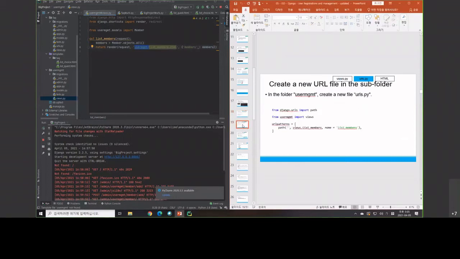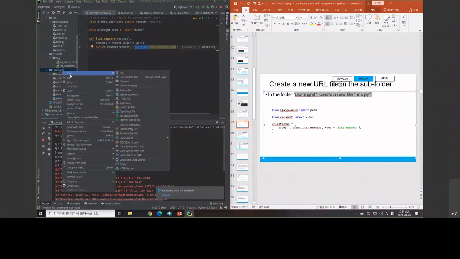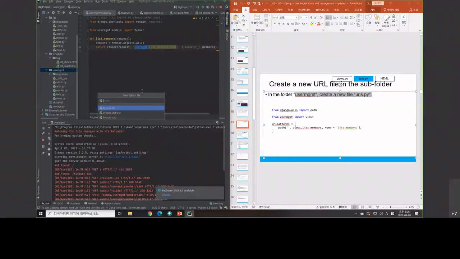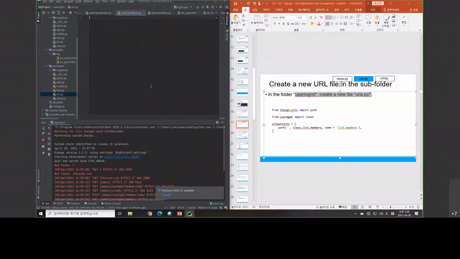When finished with the views, we go to the next step, which is the URLs. So in the folder user mgmt, let's create a new file, urls.py. Let's make a new Python file, and the Python file name is urls.py. Usually we need to create this one the first time. And copy and paste the file here.